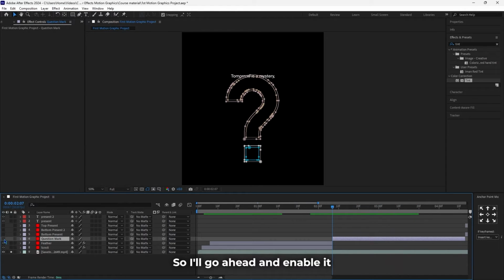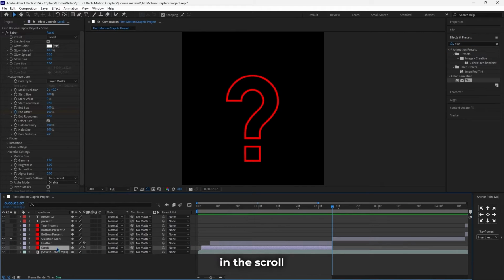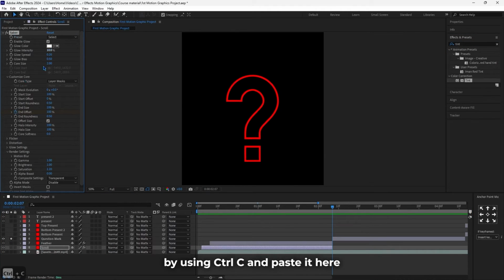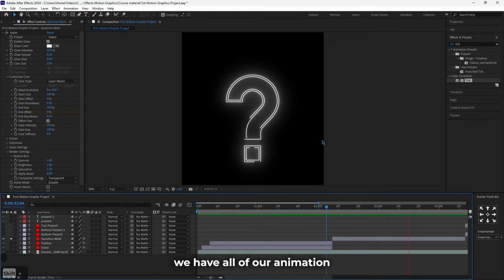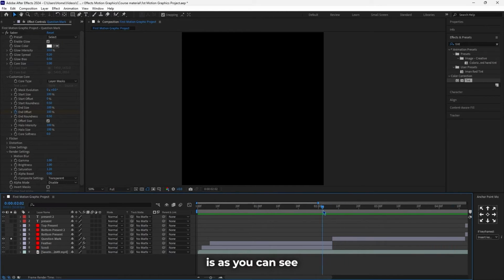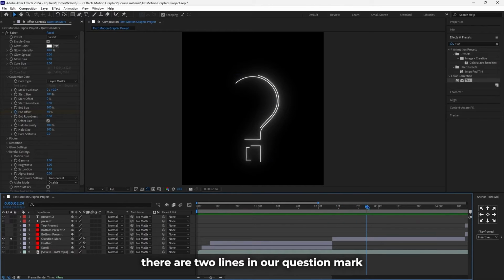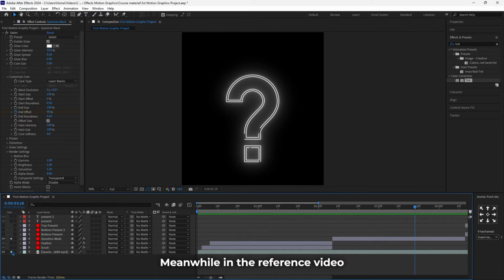So I'll go ahead and enable it. I'll solo this layer. And then I'll go on the scroll, copy the saber effect by using Ctrl+C and paste it here. So that, as you can see, we have all of our animation already done with the glow and all of that. Now what we need to change is, as you can see, there are 2 lines in our question mark. Meanwhile, in the reference video, there is only 1.